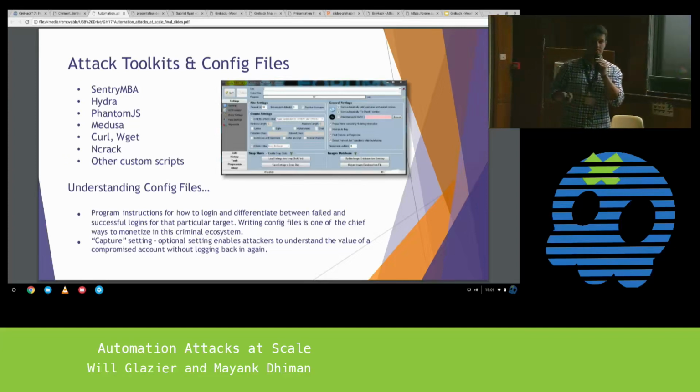A configuration file is simply a text file that tells the tool the login flow, the request-response pattern, and the auth expressions for a certain site. What does a valid login response look like? What does an invalid login response look like?